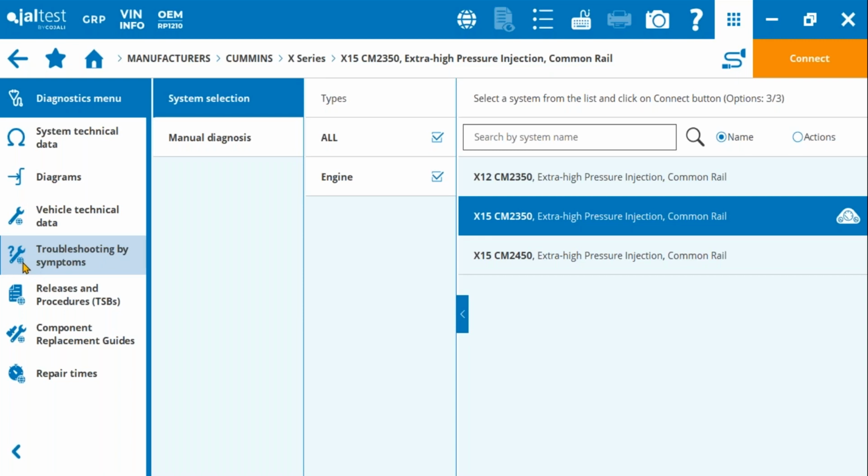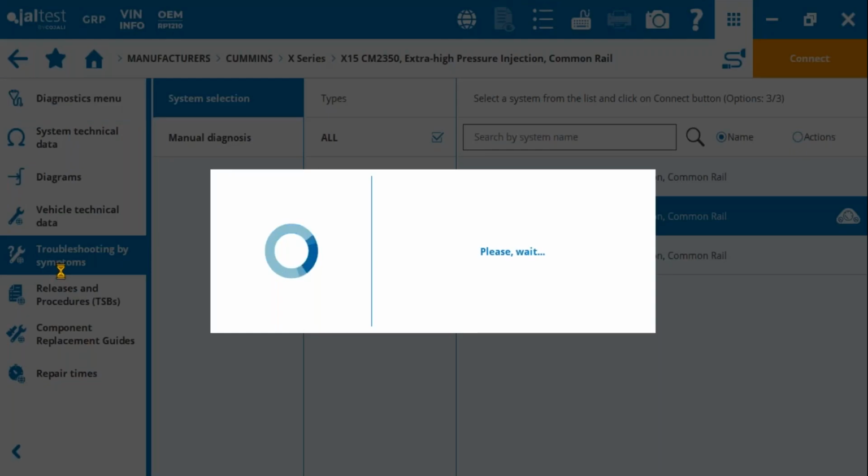have a small icon, which is kind of a globe. That means that you will need an internet connection. In this case, let's guess that we're working in the shop, so you will be okay with the Wi-Fi, but if you're working for some reason in the field, you will need a hotspot connection on your phone, for instance. We'll need an internet connection for this module. So we'll click on troubleshooting by symptoms.